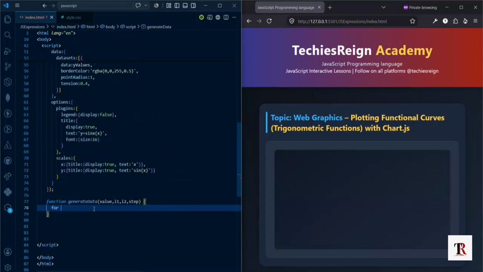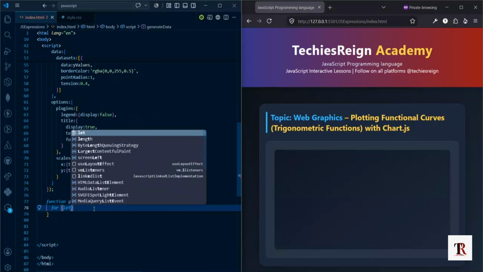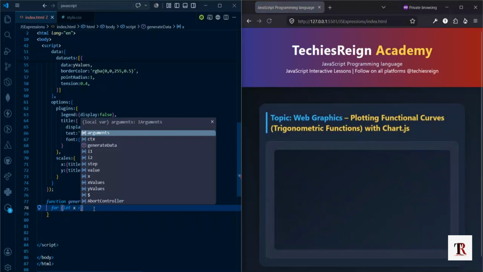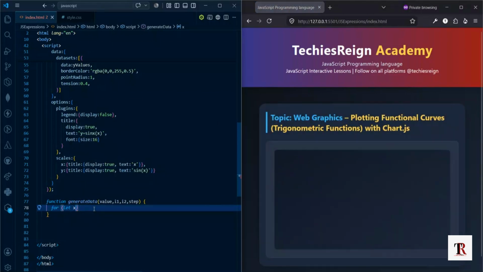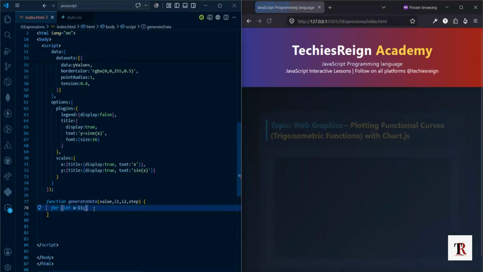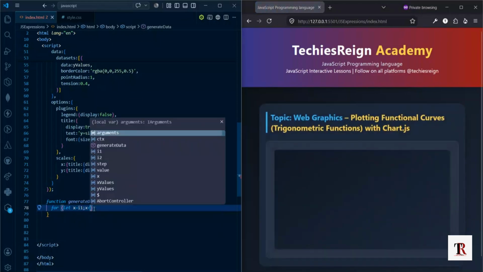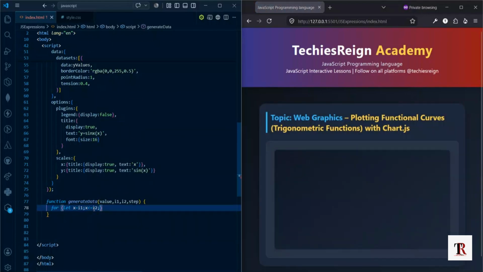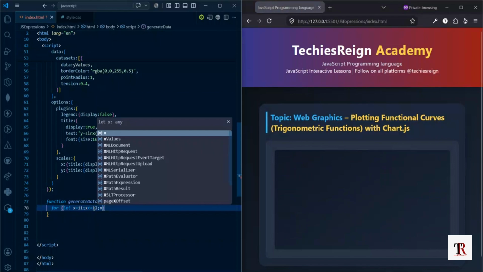And so I can then go ahead and look inside this particular function that I just made. So let x equal to start value, then x less than or equal to end value, and then x plus equal step.